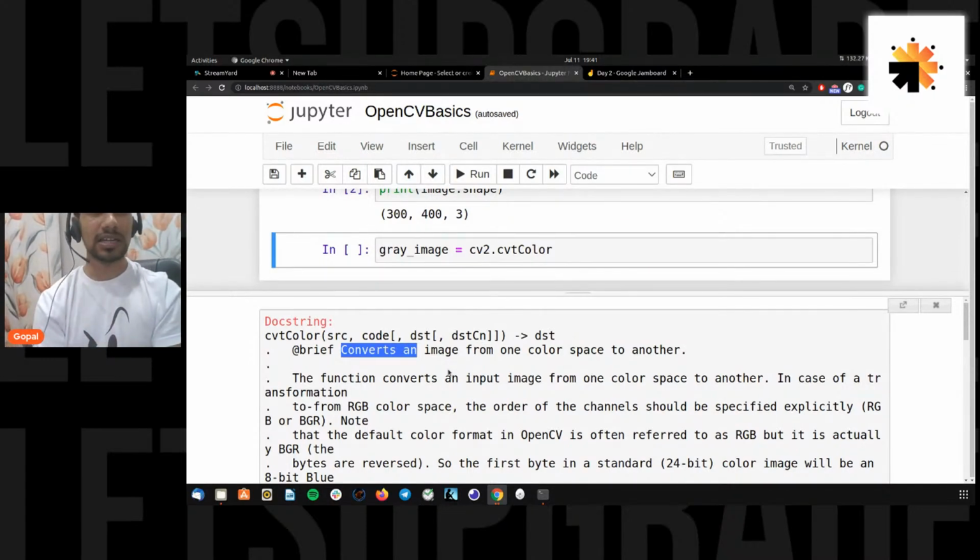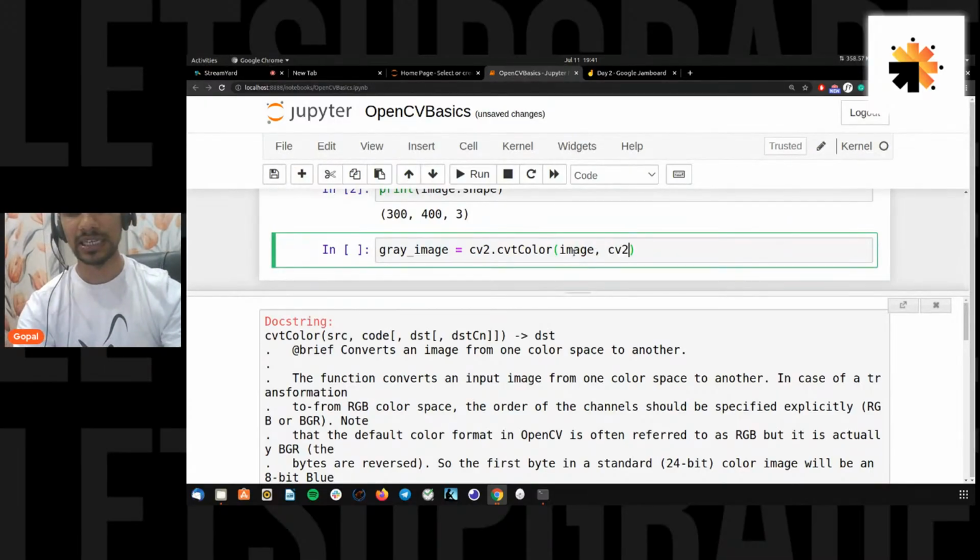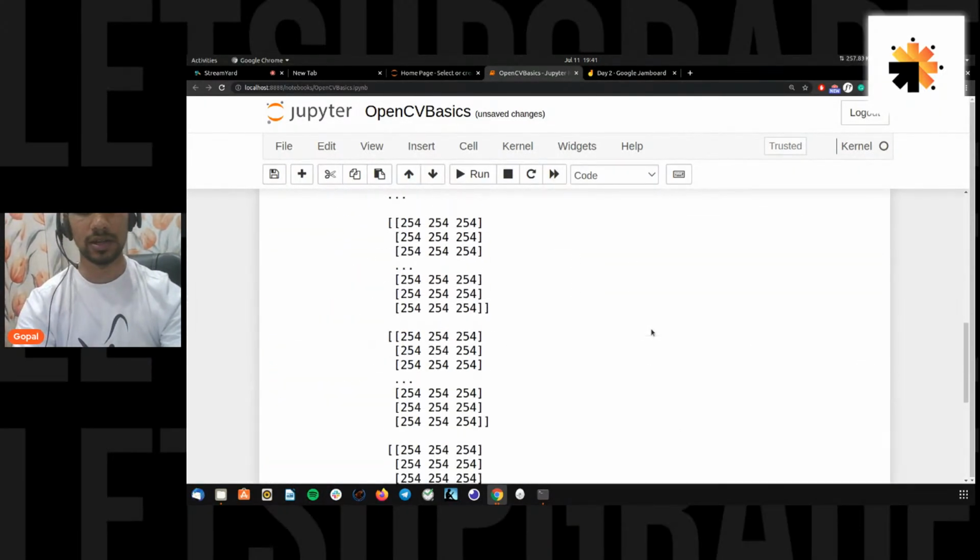But I do remember the grayscale one. So how can we do this? This is the image, and we are saying cv2.cvtColor, with cv2.COLOR_BGR2GRAY, right? And now we are done.